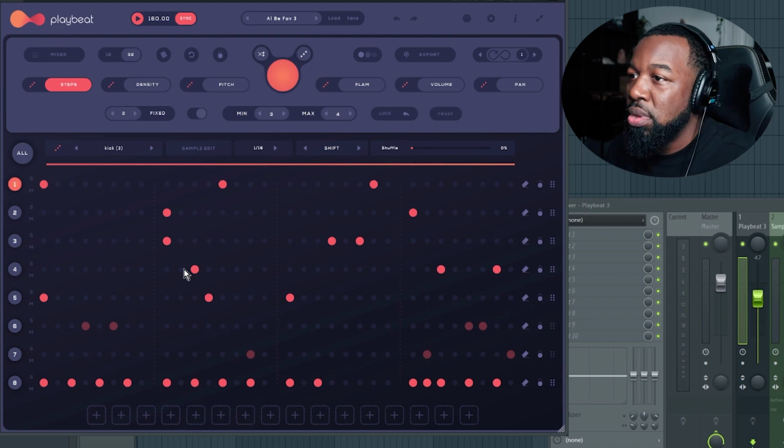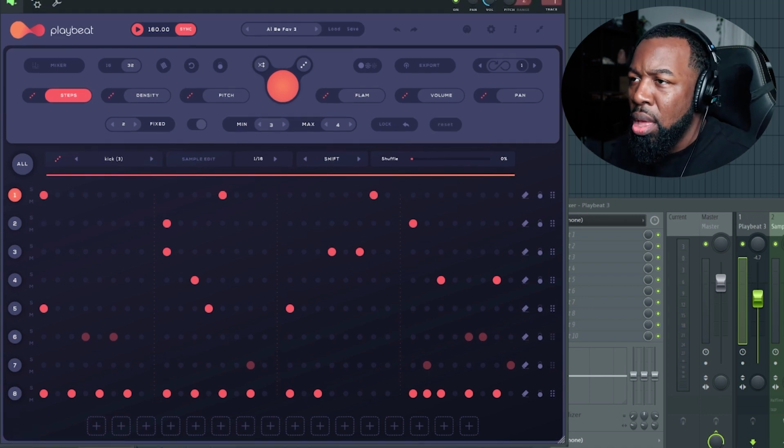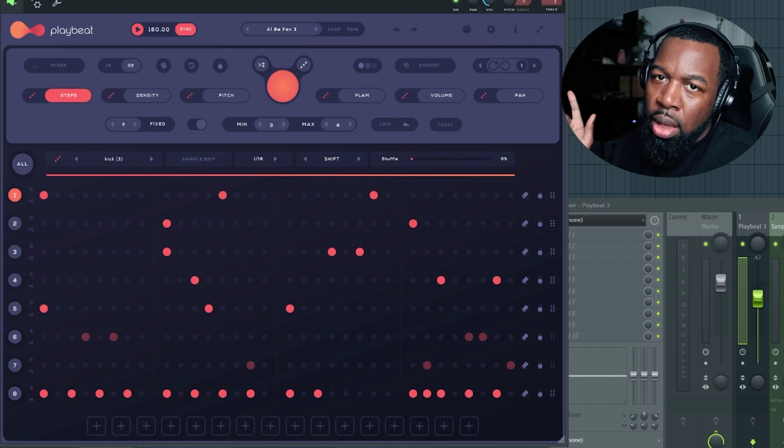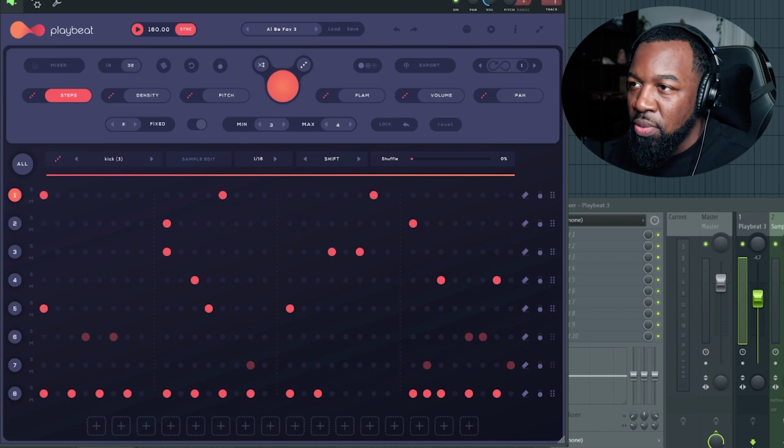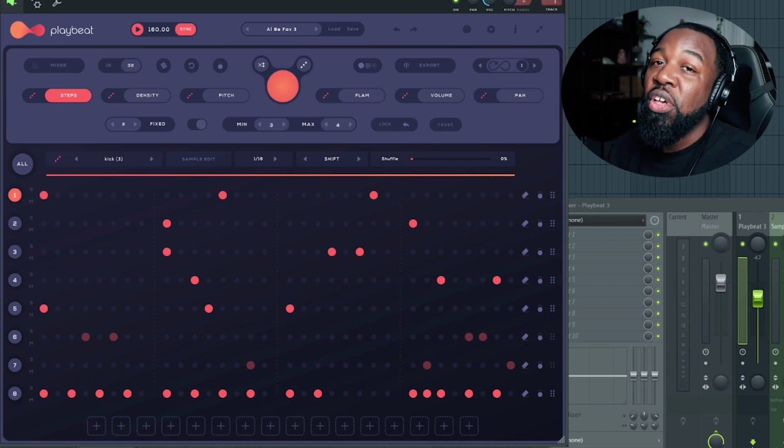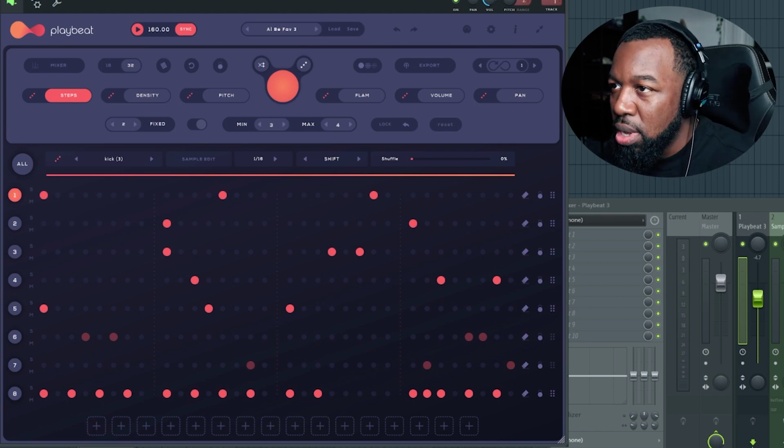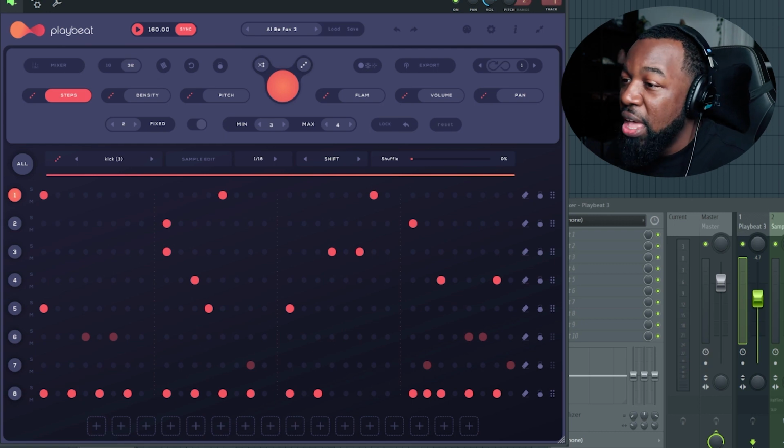So don't be fooled by people talking about AI is going to make it where you can make a beat with one button. No, it's not. The human element of music is what makes it music. So that's a whole nother conversation. We'll come back to that. But anyway, that's what I did with Playbeat on top of that sample.